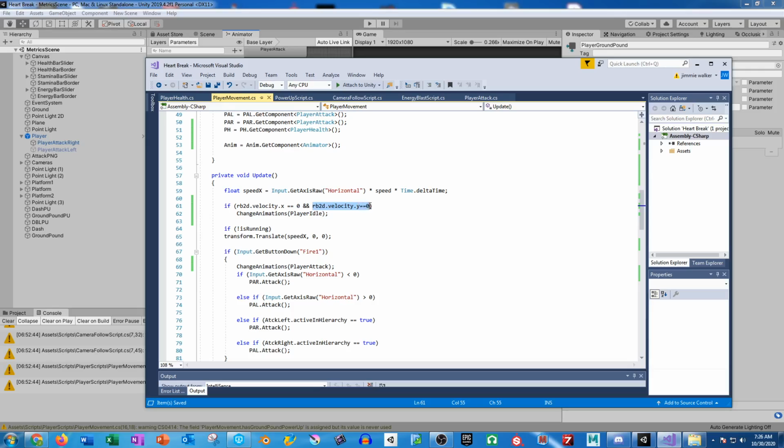The other way we could say is we can do an exclamation mark and say is grounded. So, oh wait, no, we want to make sure that we're grounded. So as long as we're grounded, then it'll go into the player idle, as long as you're not moving left or right.